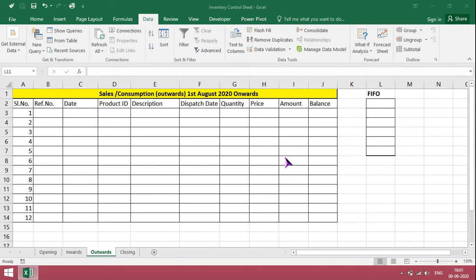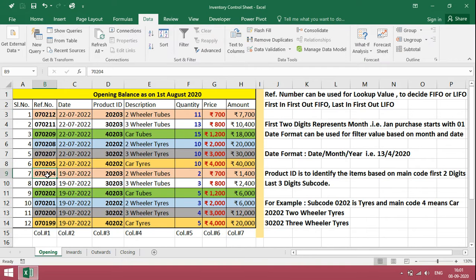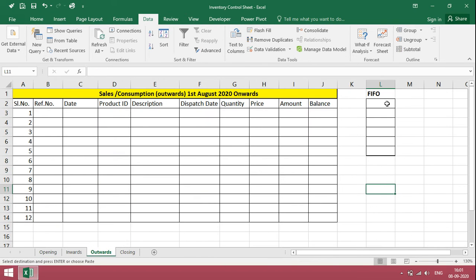Based on requirement, we need to go for first in first out or last in first out. We go for first in first out. For that, get data from opening balance. We need to get only the reference number. Select the 19th July entries, copy, paste. We need to get only these numbers.